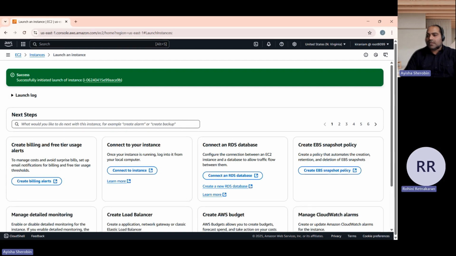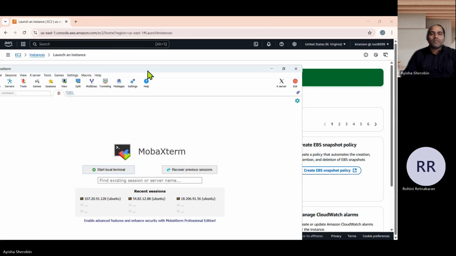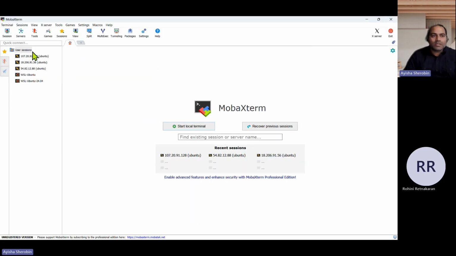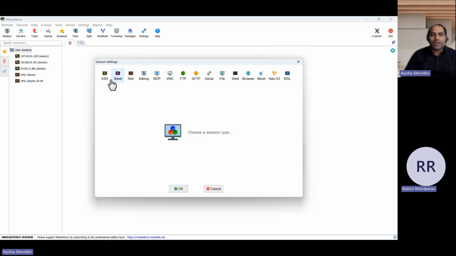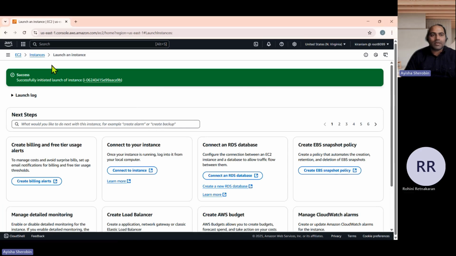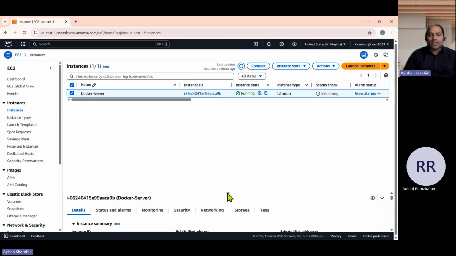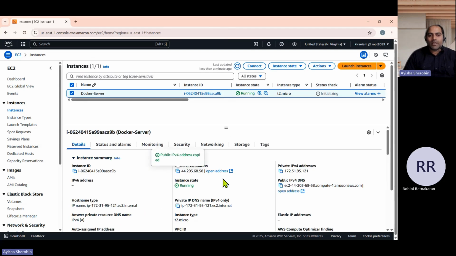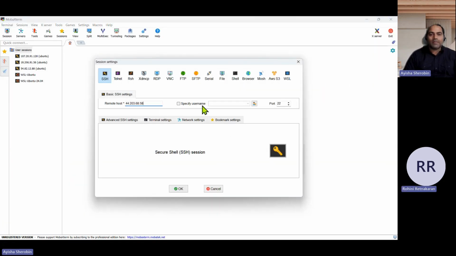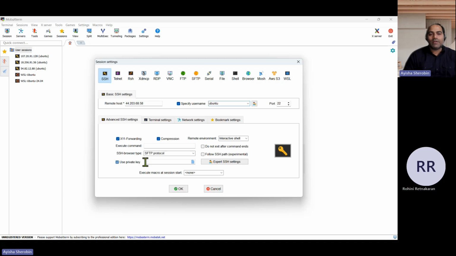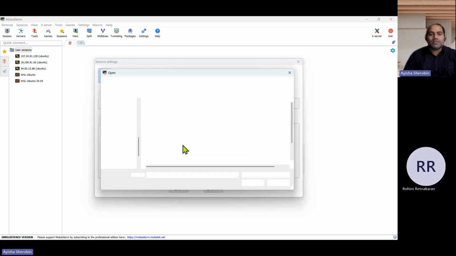Once it is launched, I need either PuTTY, or we can go with MobaXterm, or even we can use PowerShell. So I'm just going with MobaXterm here. SSH, and I'll come back here to the instances and select the machine that is launched here. And then I want a public IP here. I'll just paste the public IP, and I'm using Ubuntu as the username.